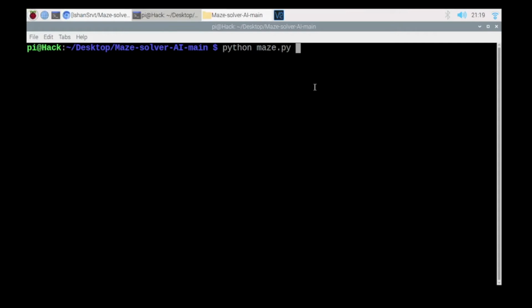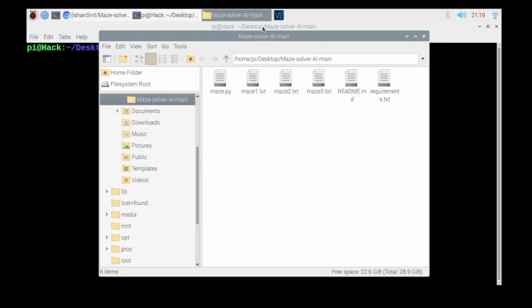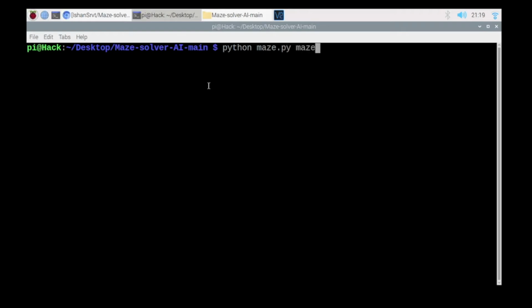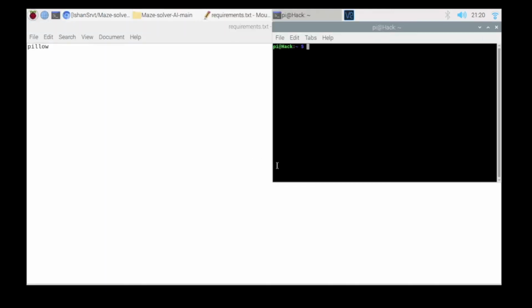Now the puzzle we want to solve, that puzzle's name. So first let's solve puzzle maze 3. So this is maze 3, so maze3.txt. Now just hit enter and it will start doing its job. Now it will give you such an error if you haven't installed the requirements, which is this library. So install that.